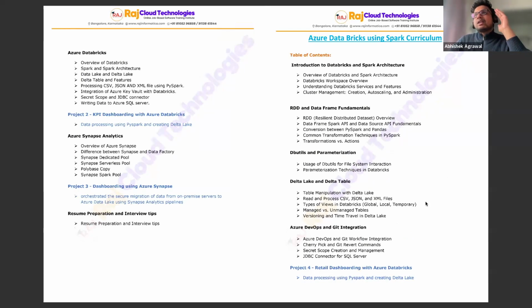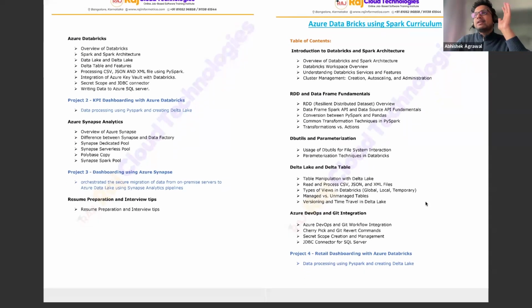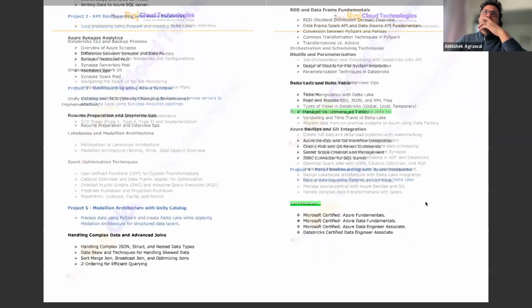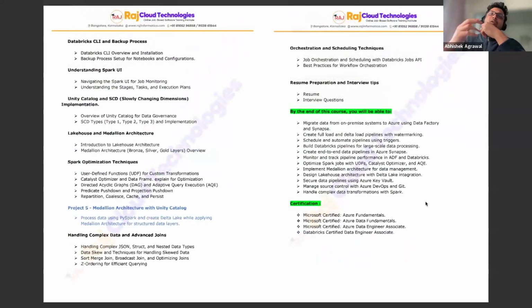And in Databricks, we'll cover RDD, data frame APIs, your DB utils, the parameterization, data lake, Azure DevOps, Git integration, then Databricks CLI, Spark UI, Unity Catalog, SCD type implementation, Medallion architecture implementation, Spark optimization techniques, right? And then how to do the logging of the notebook, all of that, right?